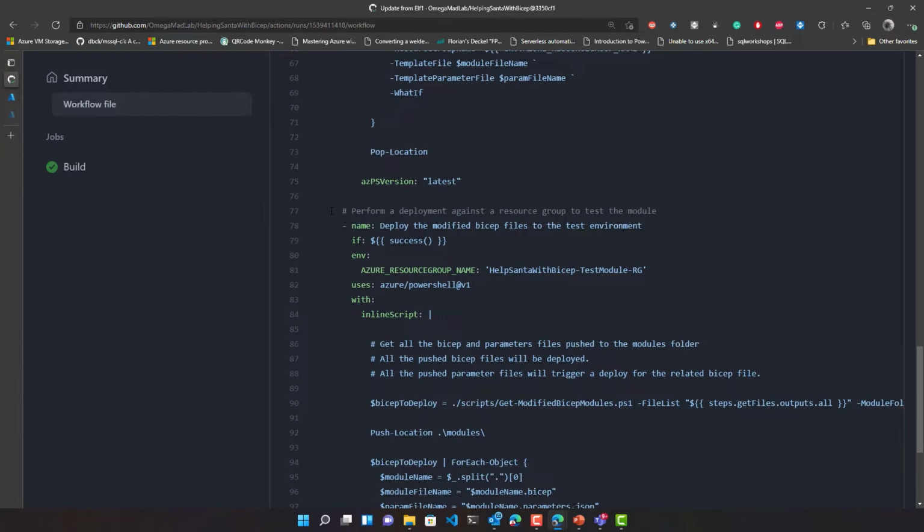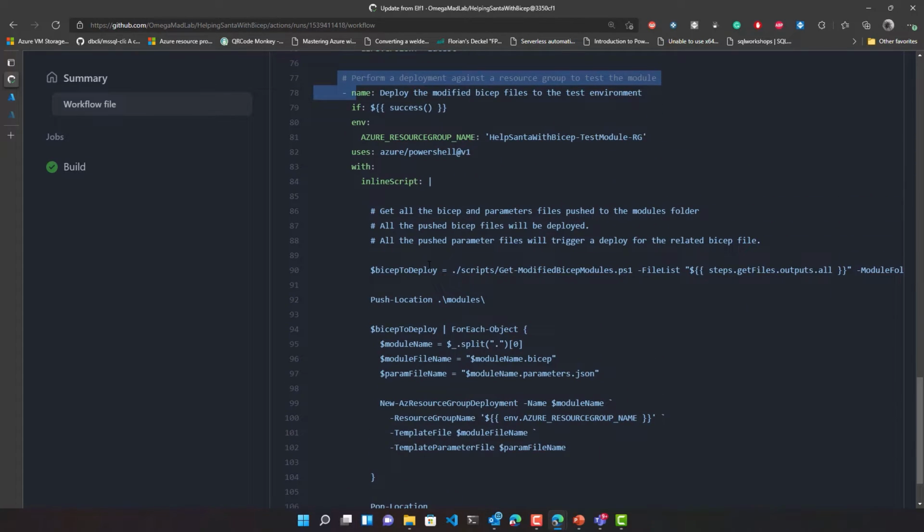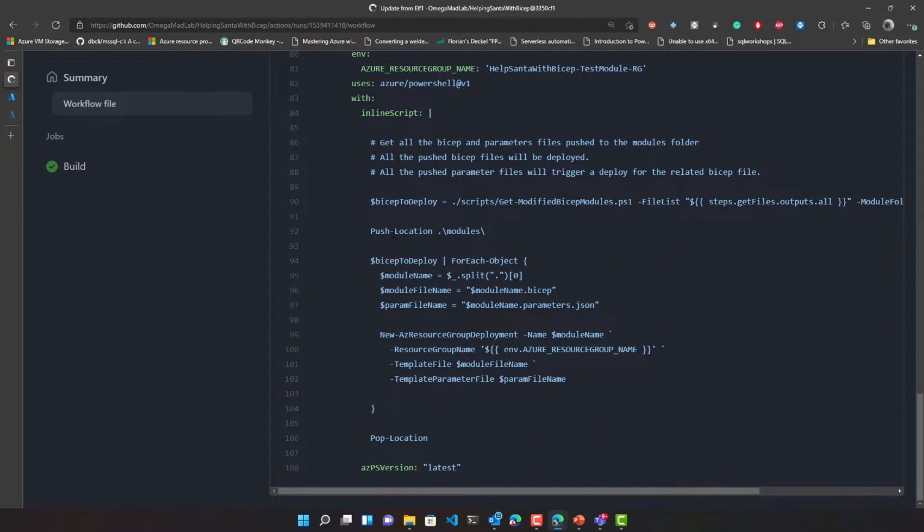Then I have an additional step in my workflow that does the exact steps we've seen before, but in this case, it executes the commandlet without the what if parameter, and this executes the deployment into the test resource group.